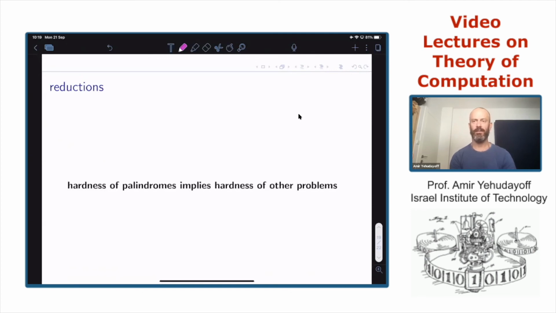So the general name for this is reductions. We can reduce palindromes to some other problem. This reduction will show that the other problem is harder, because if we can solve it... so let's do it. We can take palindromes and embed palindromes inside a different problem.